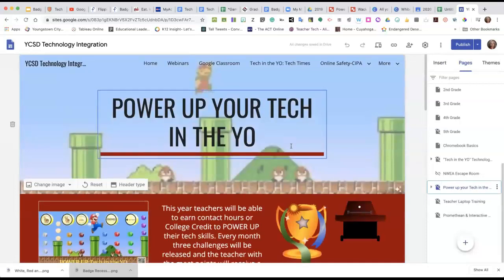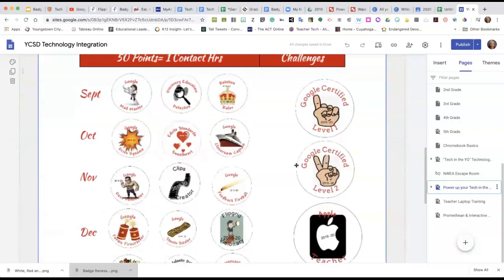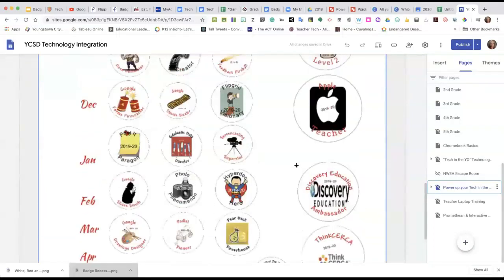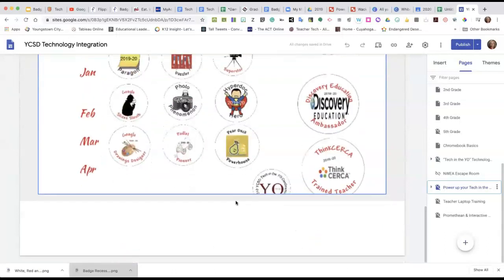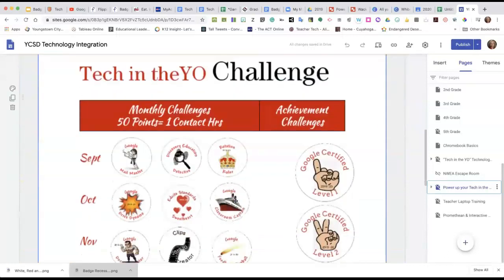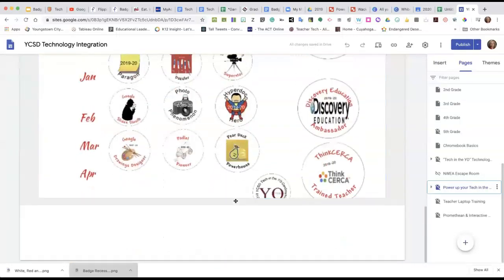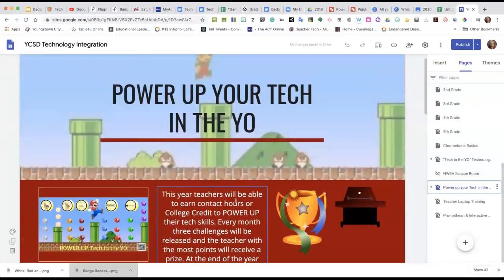that we just created this power up your tech site. And then here's what you would do. Here's the picture that they would have. There's little awards. Here's the challenges and when they could earn them. As we went along, I was going to create links across each one of these so they could click on them to see what the badges were. So this is a way that you can house these. Once you create all this stuff, where are you going to post it for the students to see? This would be a place to do it.